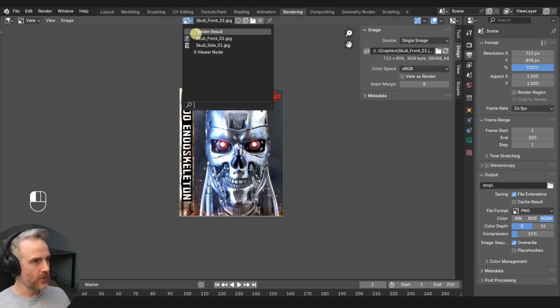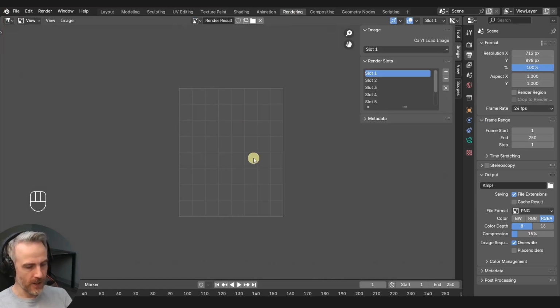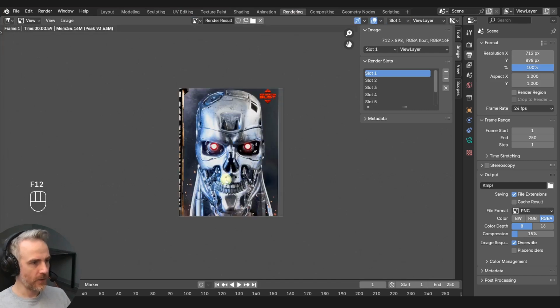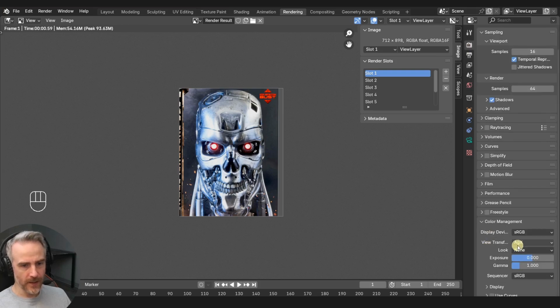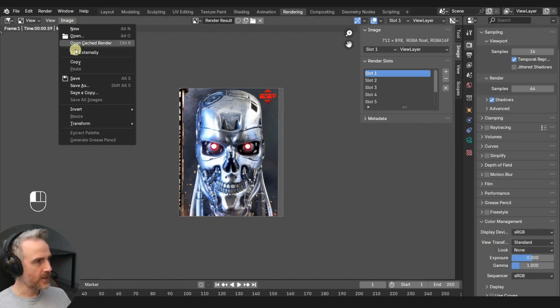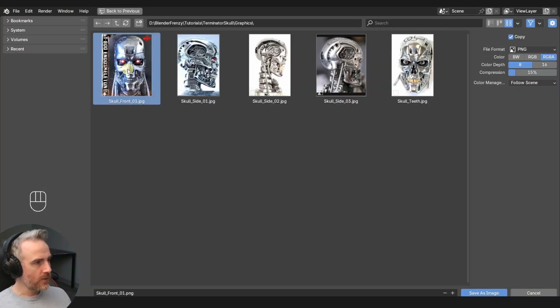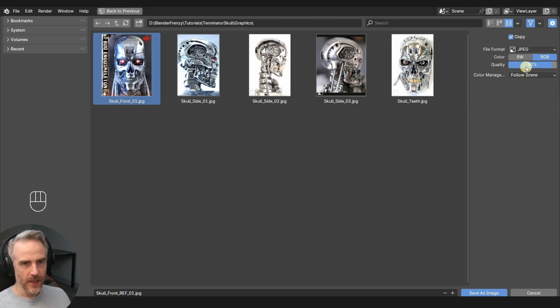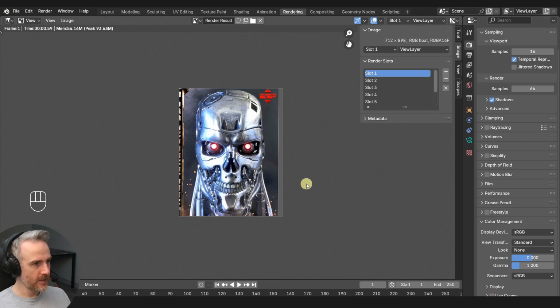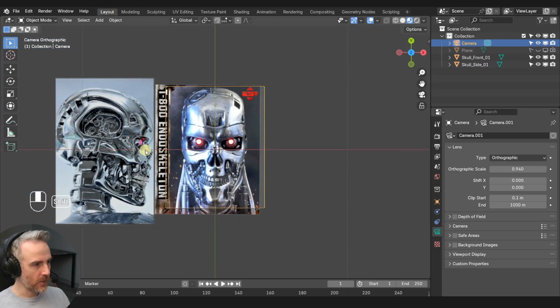And let's go to render result, and I'm going to press F12 and render it. Now our color space isn't right, so let's go to render color management, and then from AGX I'm going to click standard. And then let's go ahead and save it as, and then I'll say skull front, and then I'll do _ref01 just to make it different. So we'll use this for the reference. JPEG 100%, save as. Okay, so now we got to do the next one.